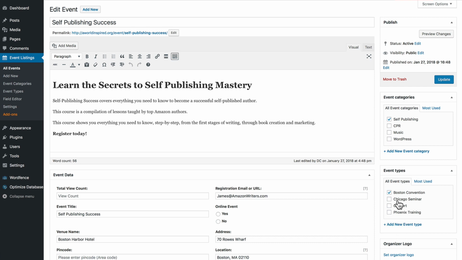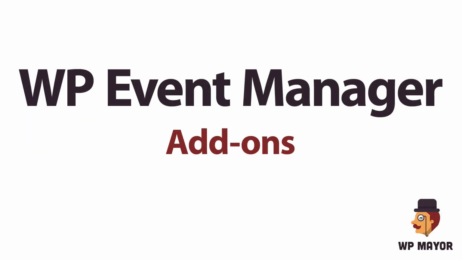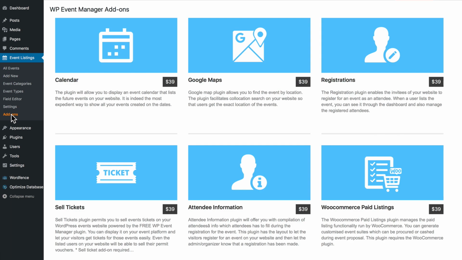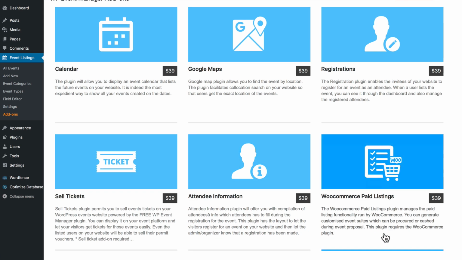Let's look at WP Event Manager's add-ons. These are premium plugins that range in price from $19 to $39. Just click add-ons. They currently have 18 plugins to choose from, including an event calendar, a Google Maps plugin for event location, a registration plugin, a plugin for selling tickets, a plugin for gathering attendee information, or doing paid listings through WooCommerce.